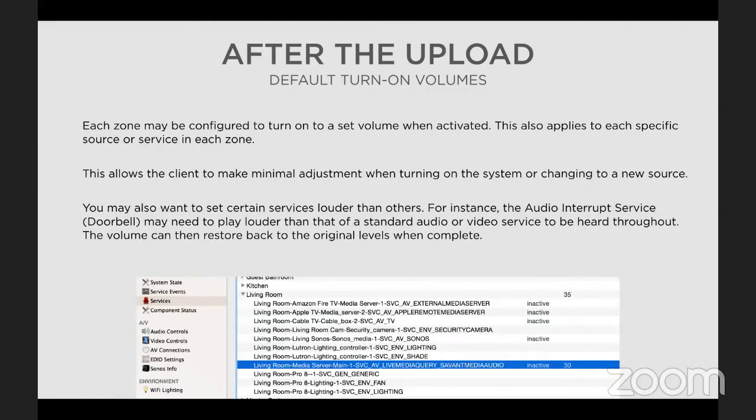Hopefully that answered your guys' questions. Going back to after the upload, you are going to want to set some default volumes for particular services. That is done right in System Monitor. On the actual zone, you can set a default volume for the zone in general, and then for individual services, you can set default volumes. Again, that's all right under the Services tab in System Monitor. There's a little edit volume, edit defaults, and you click on that to edit those.